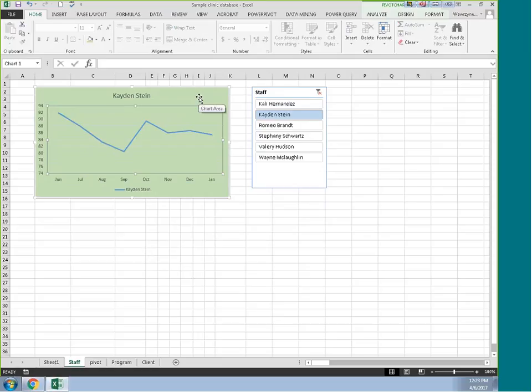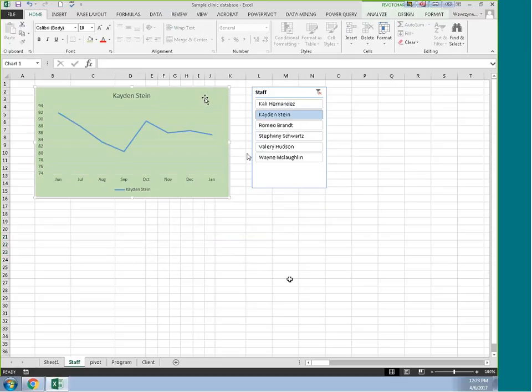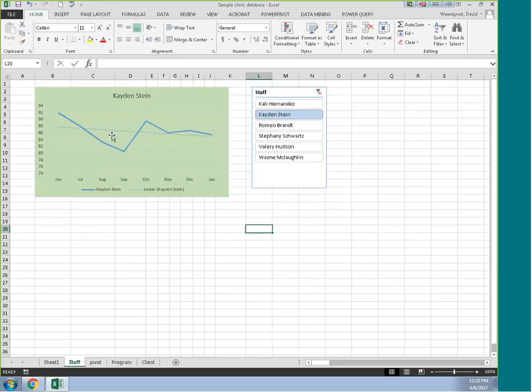The only thing that I'm going to do again is I'm going to go into my chart, and I'm going to do the little plus button here, and what I always add is a trend line. So you can see the trends, because now instead of just looking at the numbers, I can look at how things are changing over time.